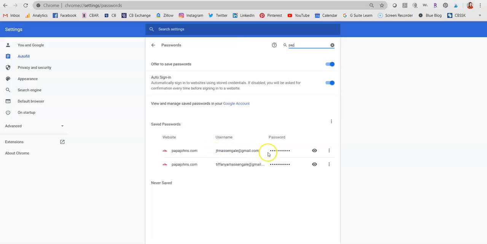One is with this email address, and the other is with this email address. Okay, so I know that I don't use this top email address anymore. That isn't one I've used for a while. Now this one, I want to know what that is. So if I use my current email address, what is that password?